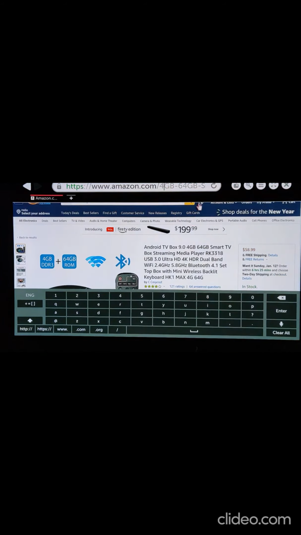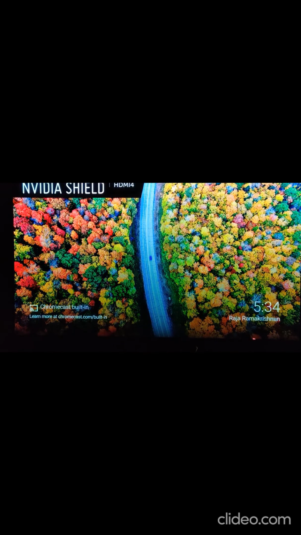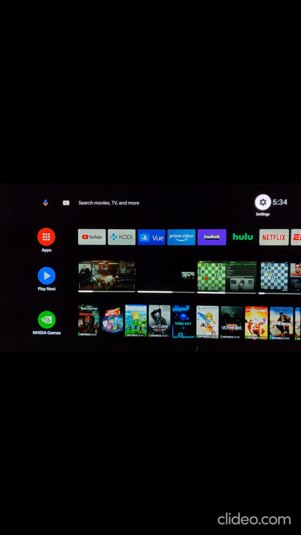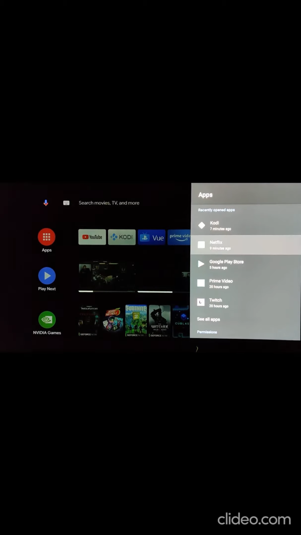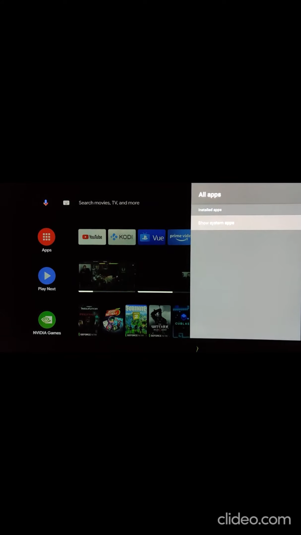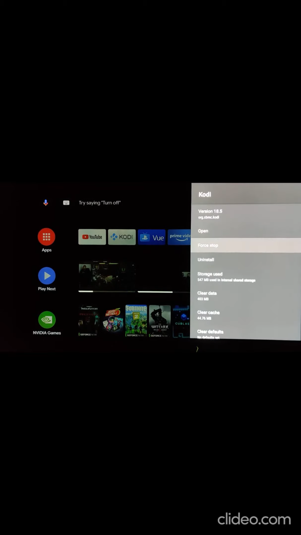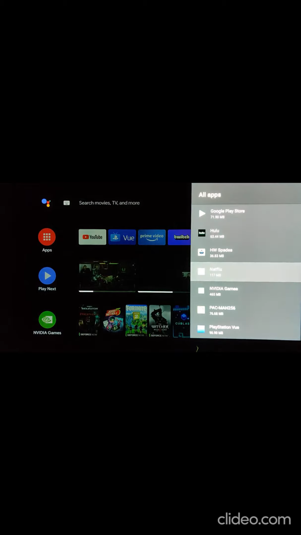Okay, so we wanted to go back to our home screen and delete Kodi off our box completely. Let's do that. Remember, I'm doing this live, so I'm doing the same thing that you would be doing on purpose. See, all apps. Let's find Kodi. Uninstall. So the same issues that I run into, you should run into.